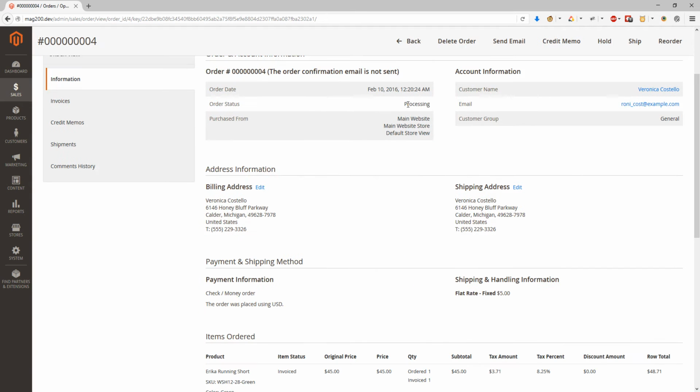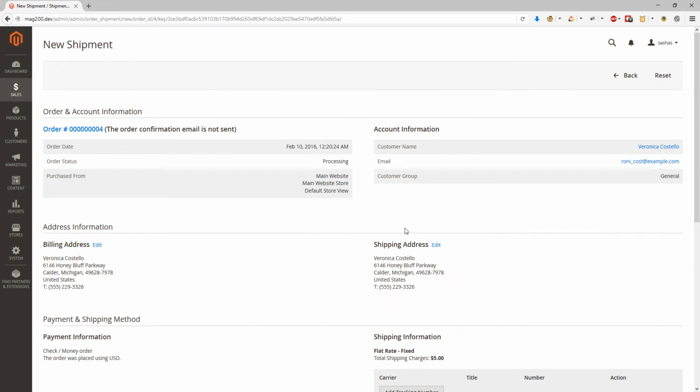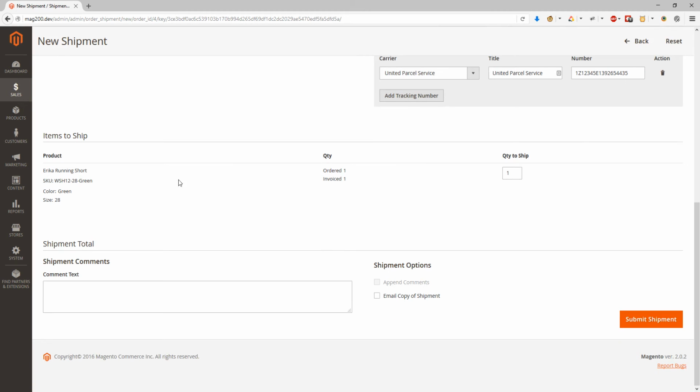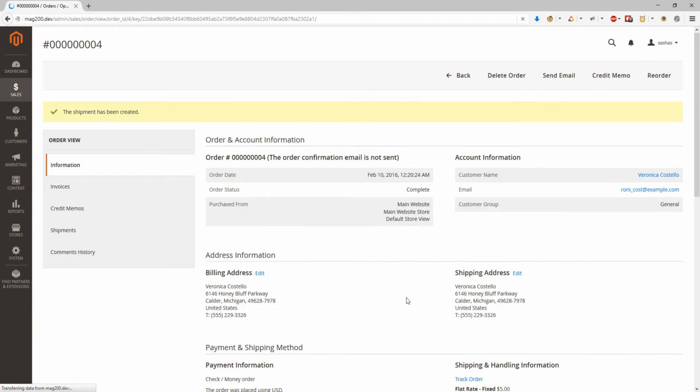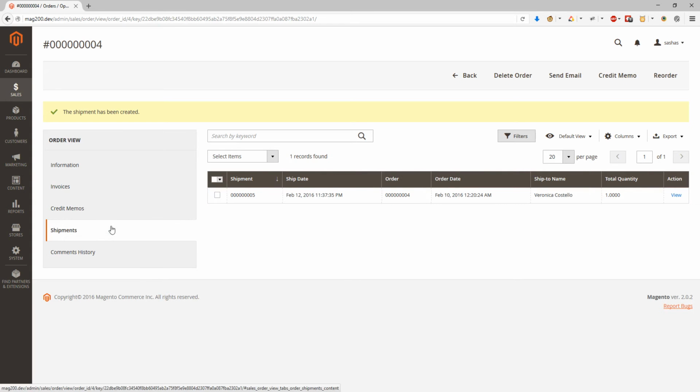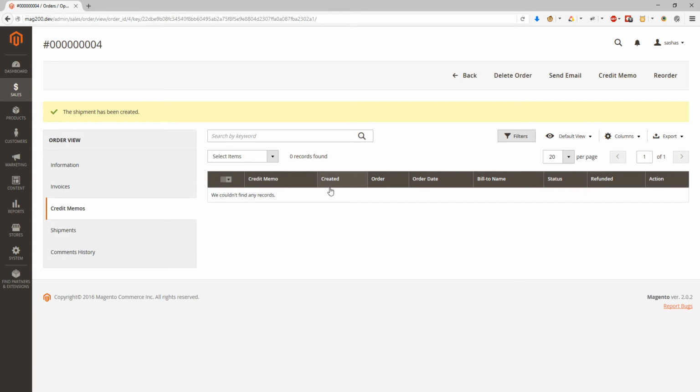When you ship the order, you can add a tracking number. You can select like UPS, put in any tracking number. We can select quantity to ship, which has been invoiced earlier. We can email a copy of the shipment, and here we go. So we have an order which is complete. We did an invoice for this order. We have a shipment for this order. We don't have credit memos for this order because we never proceeded with a credit memo for it. And we have comments history.